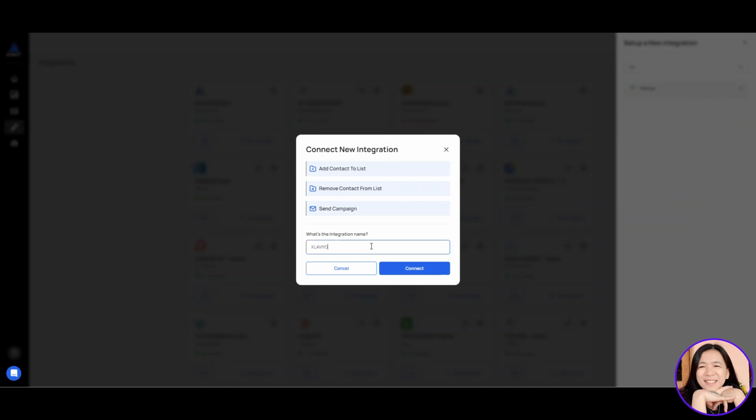And you can name or label it however you want, but let's make it easy to identify in case you have to add another Klaviyo account in the future. So for the purposes of this video, I'll be naming it Klaviyo 1. Once you're satisfied with the name you've given it, just click on connect.